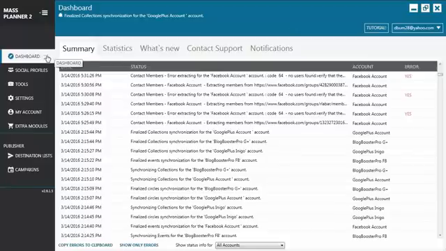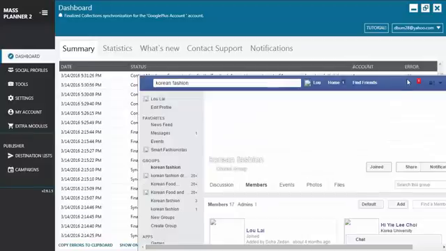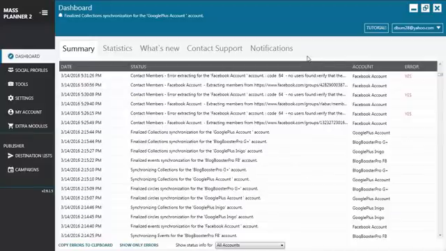The dashboard is the first part of the interface that you'll see once you log into your Mass Planner. It has several tabs. It has the Summary tab, Statistics, What's New, Contact Support, and Notifications. Under the Summary tab, you'll find information about the actions executed by the application. You can also see if there were any errors reported on a certain action that a social profile executed.